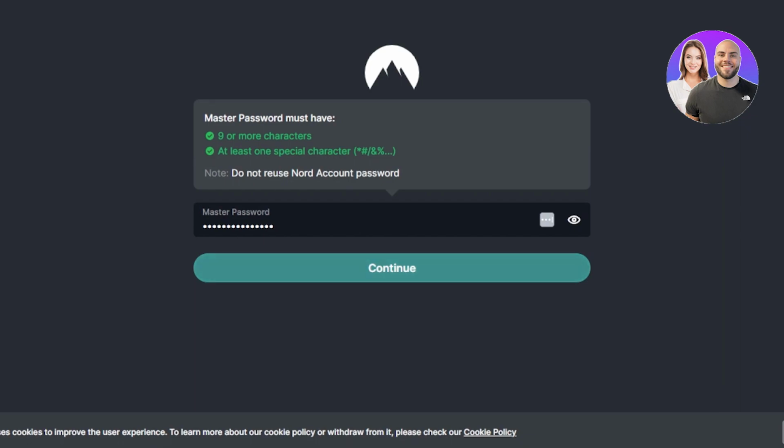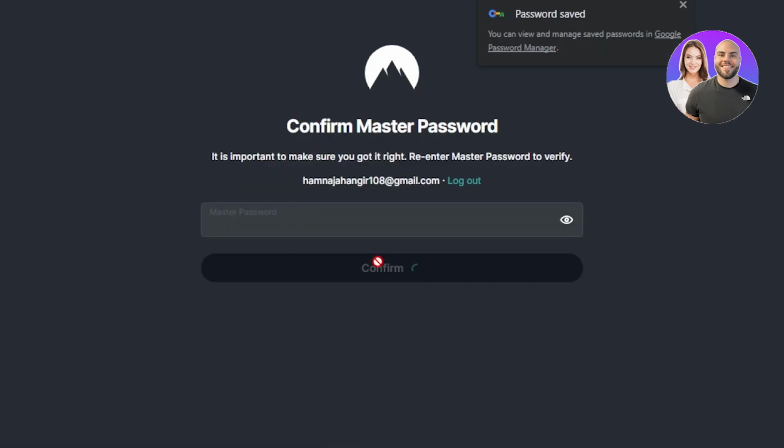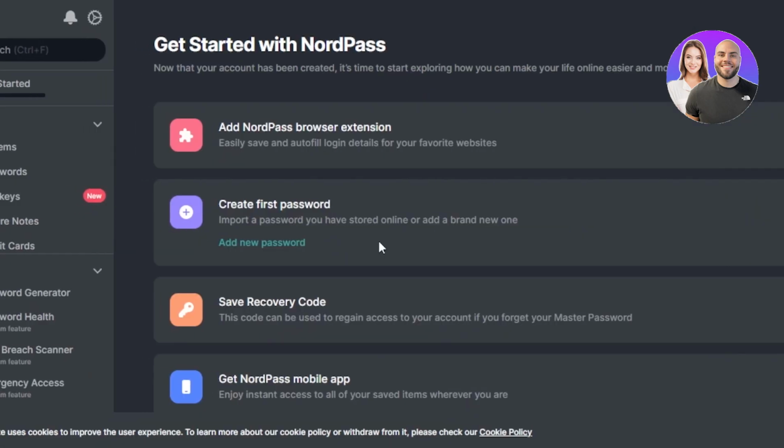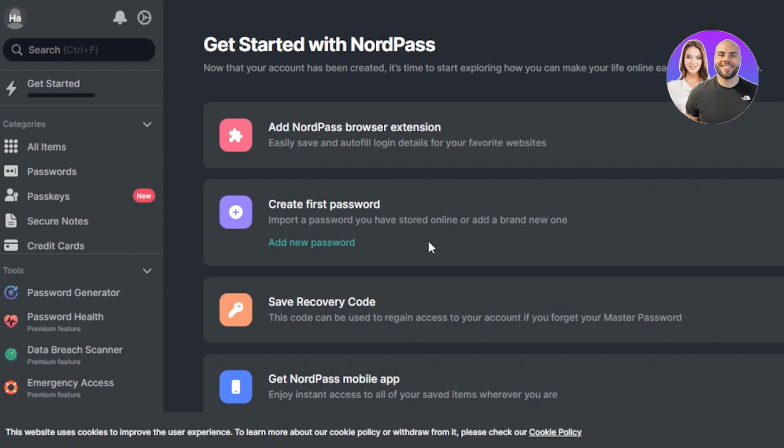Once you enter your email address, it will ask you to enter a master password. This is the password that we will use in order to log into our NordPass, and then NordPass will have all of our passwords in one place. So make sure that this one is actually a very secure password that you're creating. After that, we're just going to confirm and log in, and it will take us to our dashboard on NordPass.